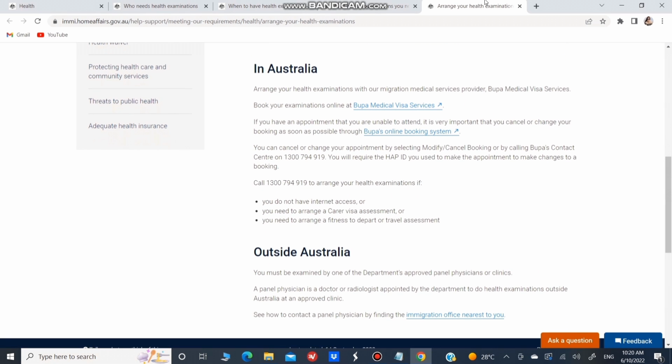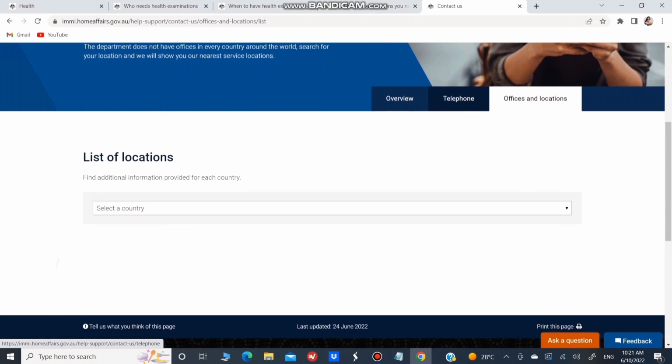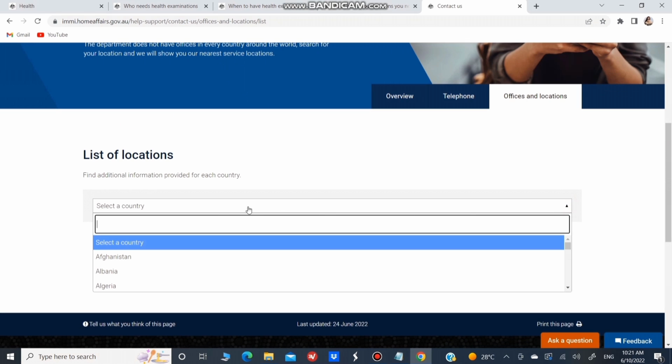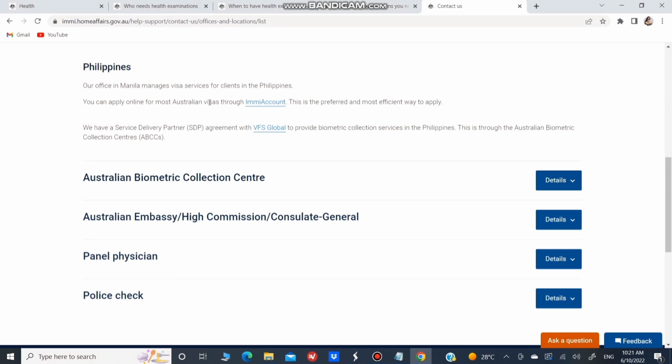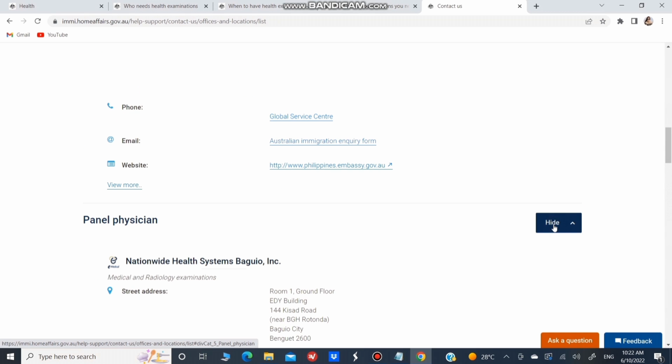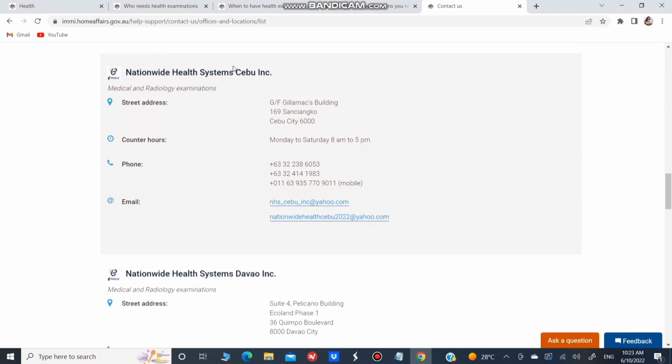For example, if you are in Australia, you can arrange health examinations at Bupa. If you are outside Australia, you may click this link here to check the accredited clinic. Say, for example, you are from the Philippines. You can see here all the offices, health clinics, and panel physicians that are accredited by Australian Immigration. Here you can see the accredited panel physician in Baguio and nationwide health systems in Cebu.